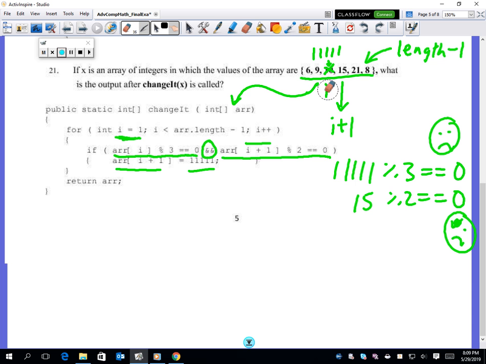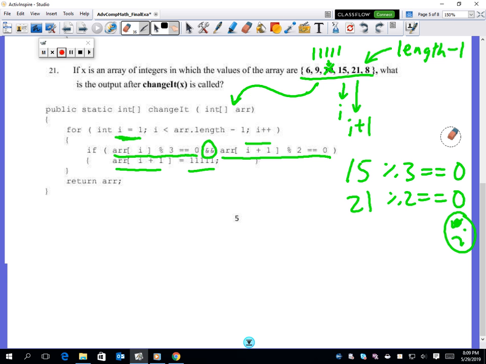So that means I gets promoted, which means I plus 1 will also change. And now we check again. So is the item at I, which is now 15, mod 3, is that 0? Also is 21 mod 2 equal to 0? Well, let's look at this. 15 mod 3, yes, that is equal to 0. But 21 mod 2, no, that is not 0. So once again, don't change anything.